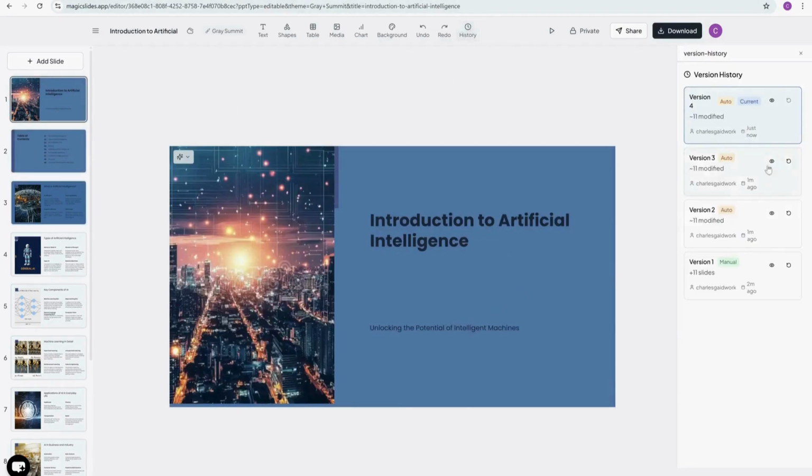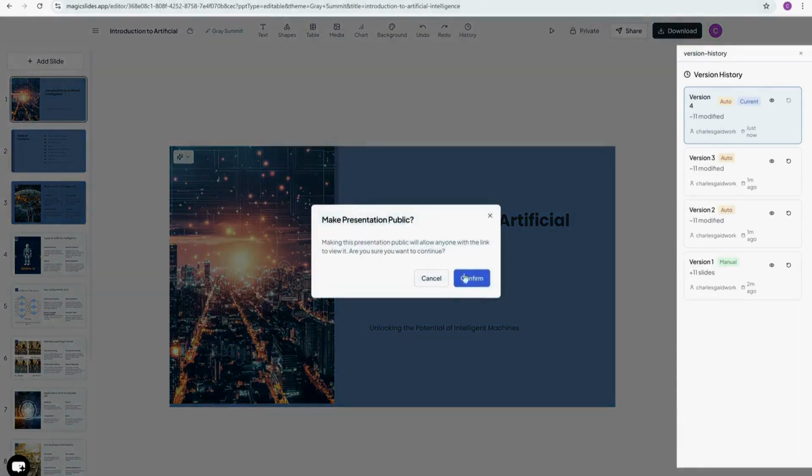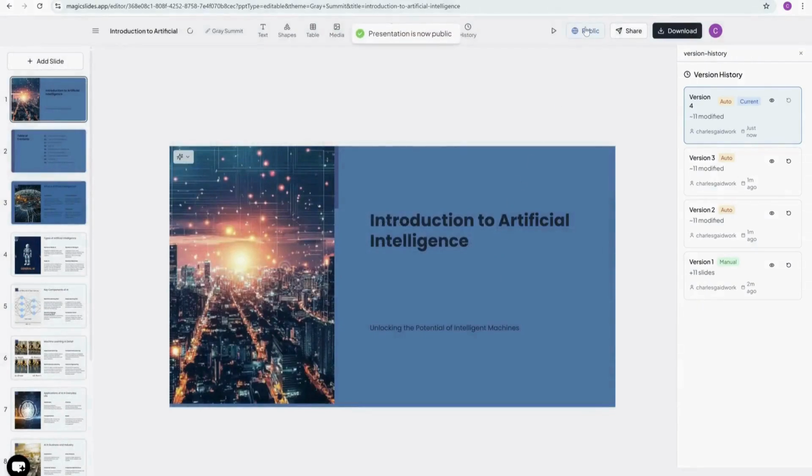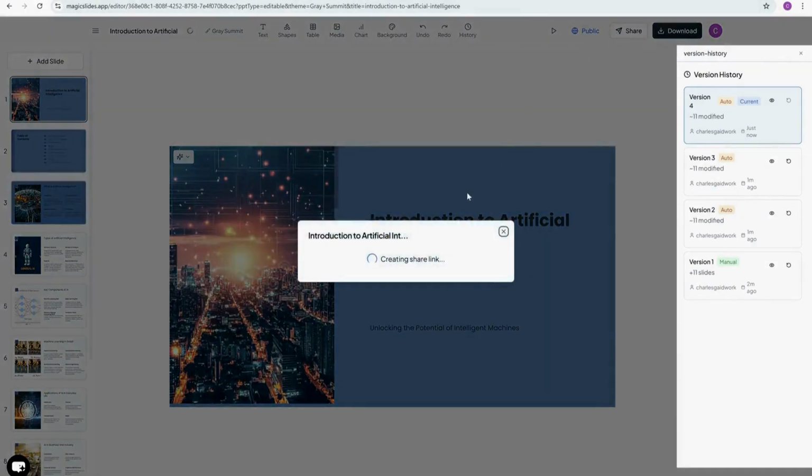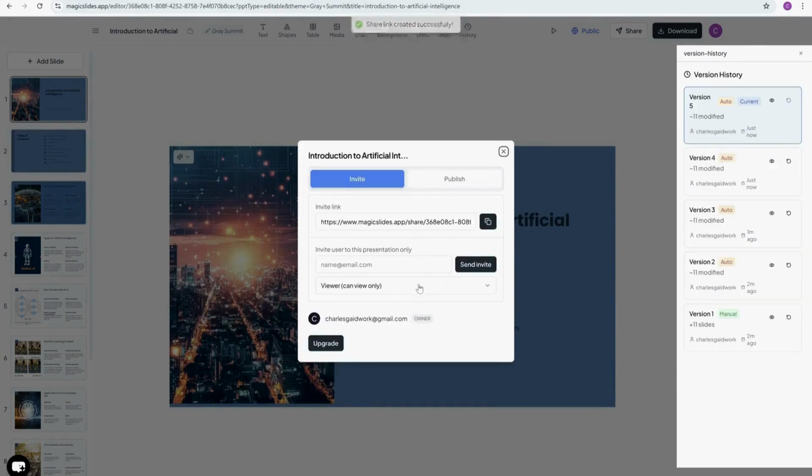And it even has a version history. So you can go back to previous changes, especially if you make a mistake. And you can even make the presentation public. So you can share the link of this presentation to your teammates for them to see and allow really more control for you. And you can even make them editors of your MagicSlides. This is especially helpful for big teams or even school projects, those group works and stuff like that.